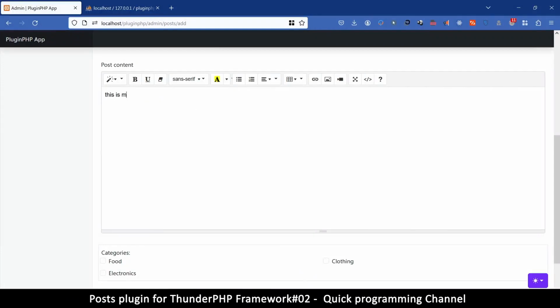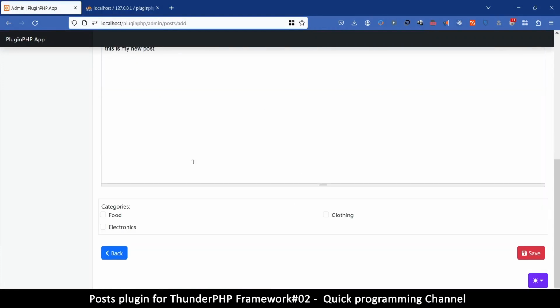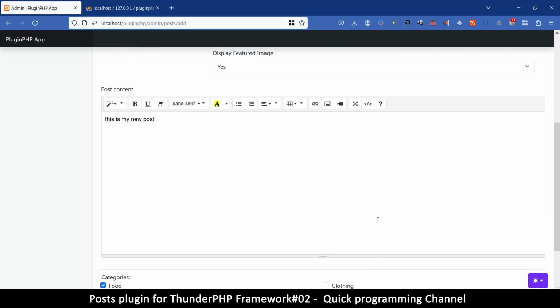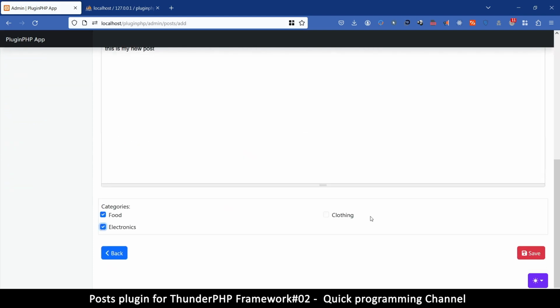This is my new post. Okay, so let's select some categories. I'm not sure if this works at all because I don't actually remember if we fixed that or not, but we will if it doesn't, so no problem. And let's hit save.